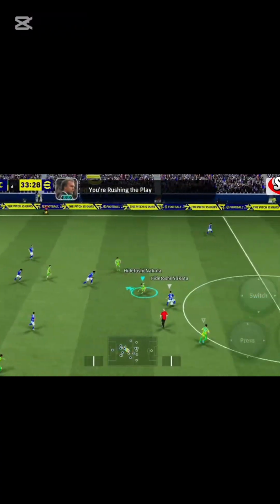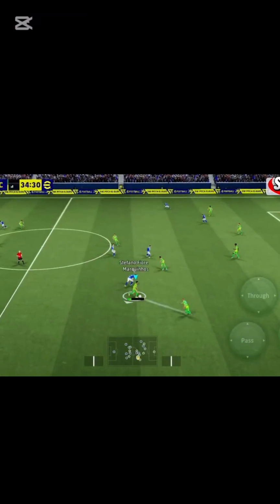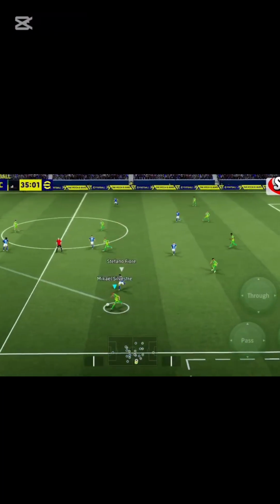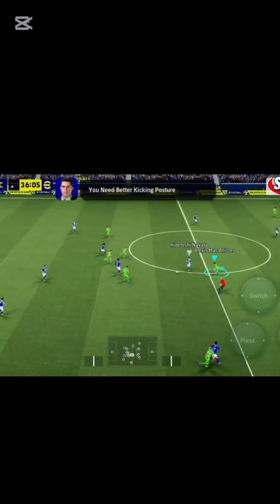So the key thing here is this. Tight marking is situational. Use it only when you're sure that one player is the main danger. Otherwise, it can actually create more problems than it solves.